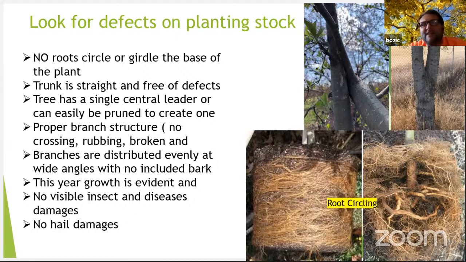That this year's growth is evident. So when you look into the planting stock, you have to see this year's growth. You have to see that soft new growth of the spruce or pine, or new growth of the leaves of this year. If you don't have growth of this year, don't buy it. And if there are visible damages to the growth or very small growth, again, don't buy it.